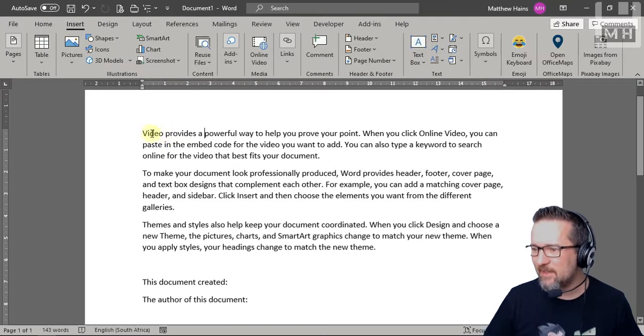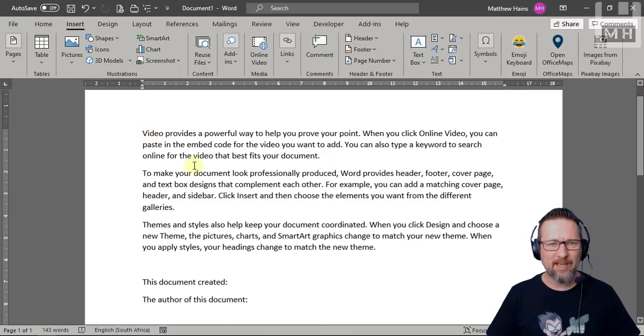But let's start off with the easy one, and that's going to be drop caps. So what is a drop cap?